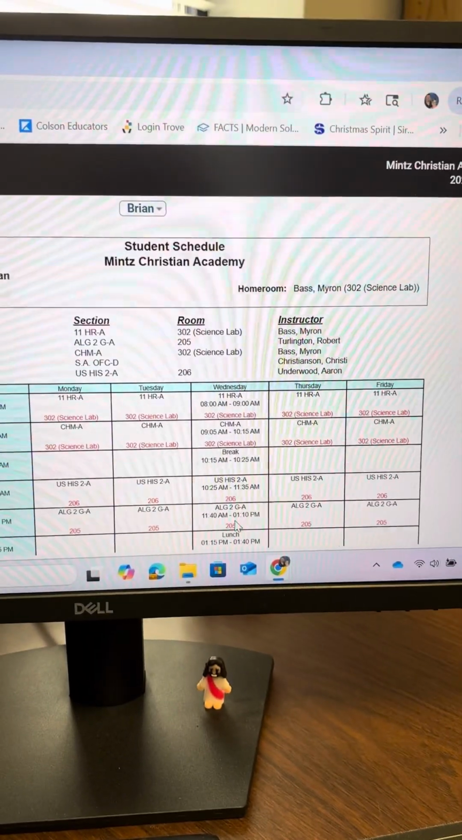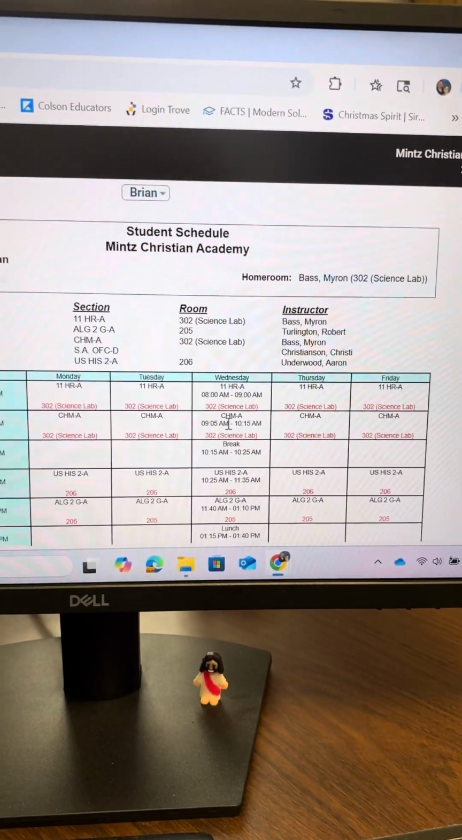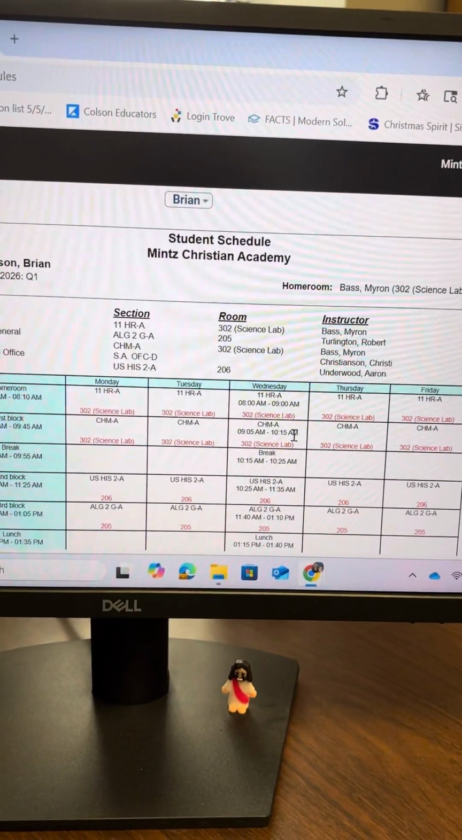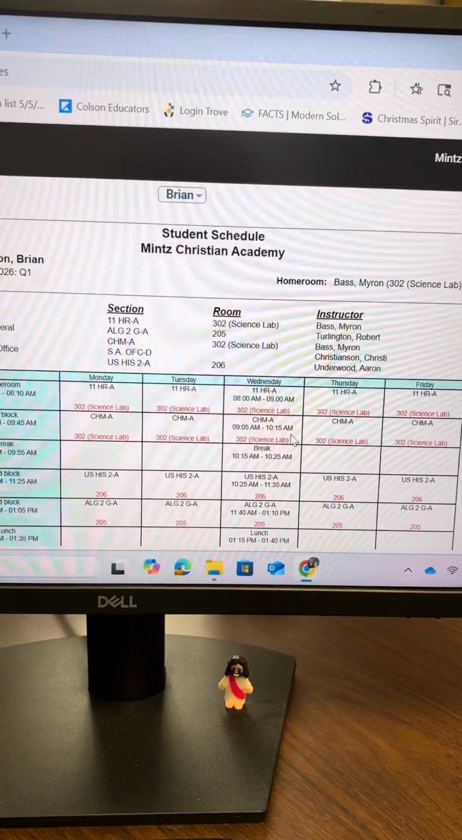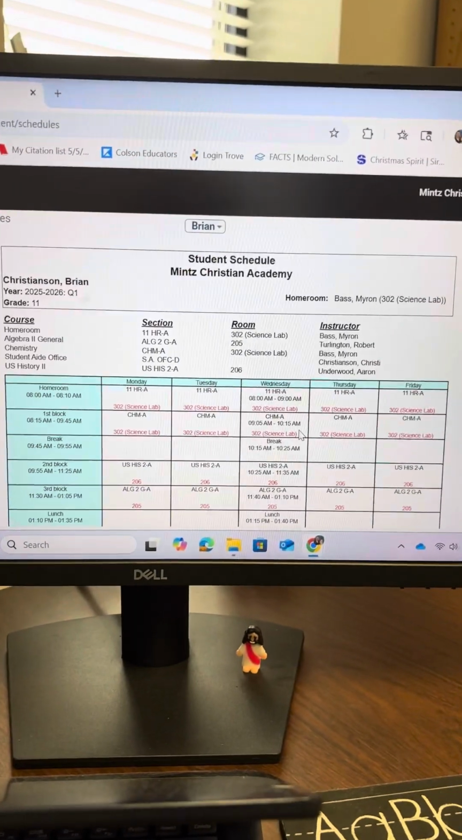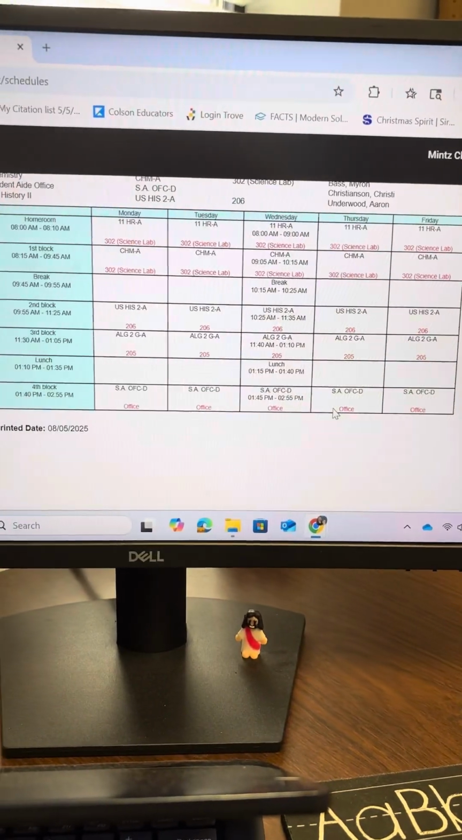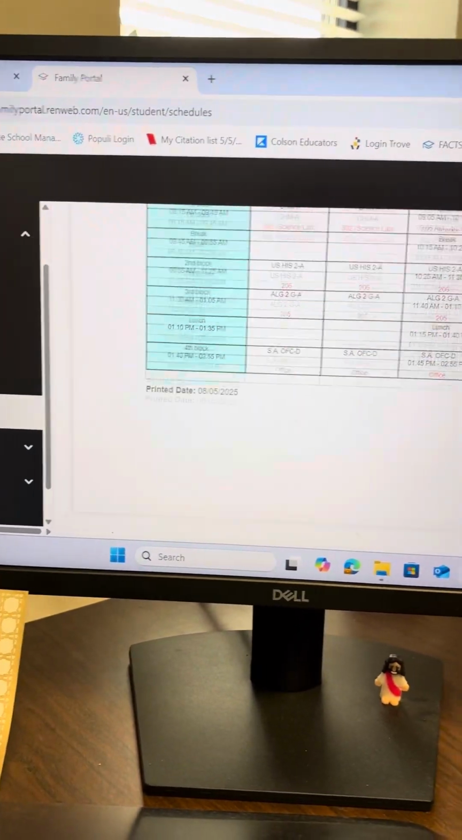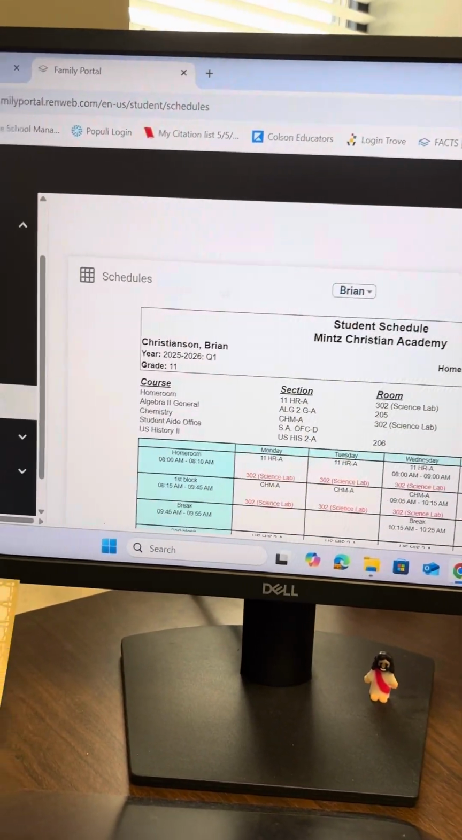Now, with my high school students, Wednesday looks funny. Why does Wednesday look funny? Because chapel is from 8 to 9. And then first block would be 9:05 to 10:15. So we have different schedules on Wednesday because of chapel for high school. And it tells you the printed date. So if there are any changes, we would have a new print-off for you.